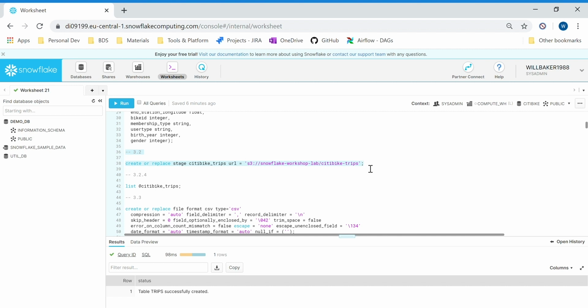So does everybody have the latest scripts? Yes. And now we execute this 3.2.